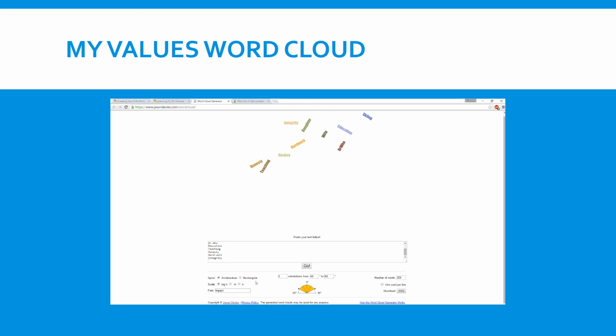Now I'm going to hit where it says scale and put the scale up a little bit more. Where it says number of words 250, I've only got 10 words, so I'm going to put 10. If you have 15 words, put 15. Then I'm going to hit go again, and it looks like they're closer together. From there, you can change the angles and things like that. Like if I want to do those angles, you can do that.